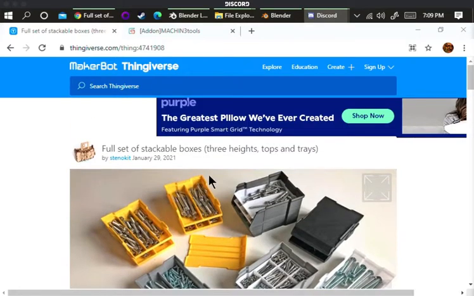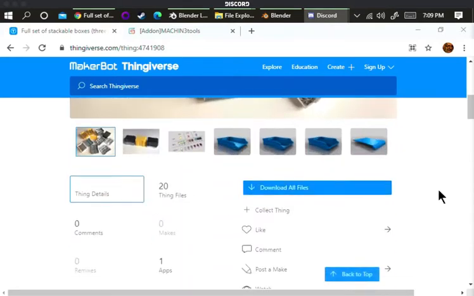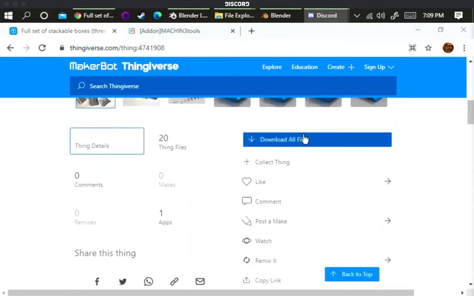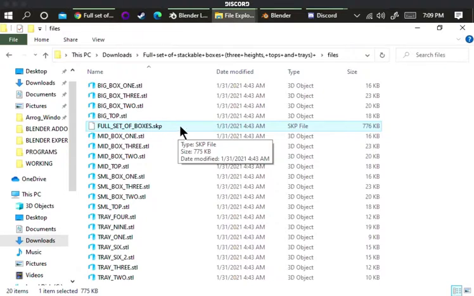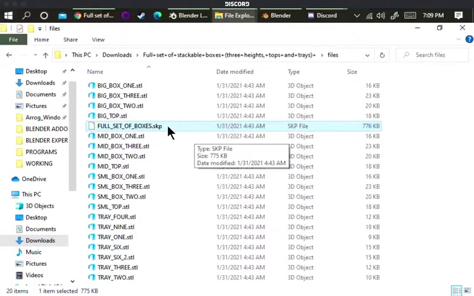So if you go here and you want to follow along by downloading it, you're more than welcome to. You just download all the files, and then you'll go to your downloads, extract the zip, and you'll get this nice, long, lengthy name for a folder, and then you'll jump into the files and you'll get these STLs. Here's a SketchUp profile, so that's kind of nice. If people have SketchUp, they could go in and edit them there. But let's just say you don't know how to use SketchUp, we'll just go into Blender and do it.